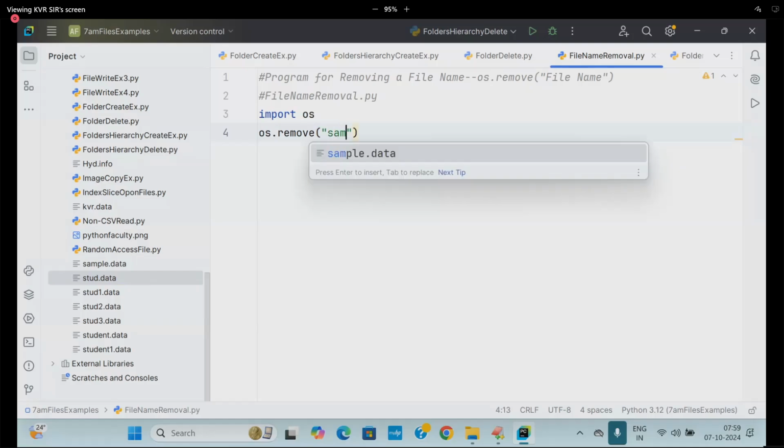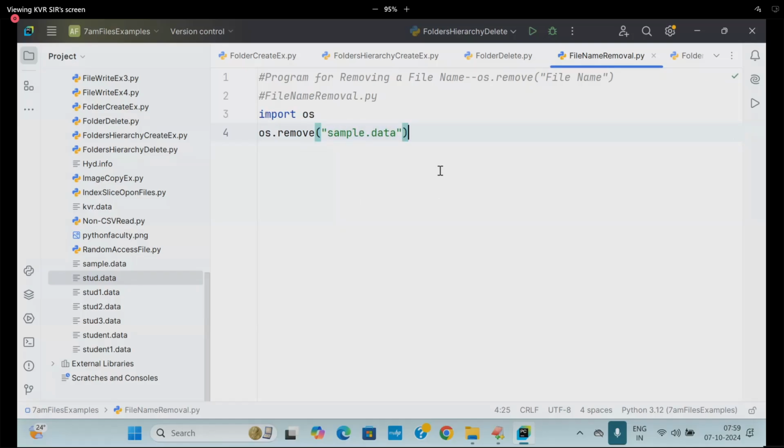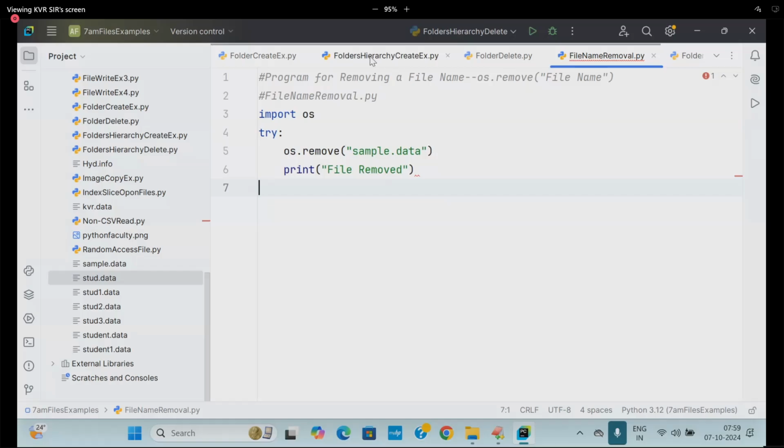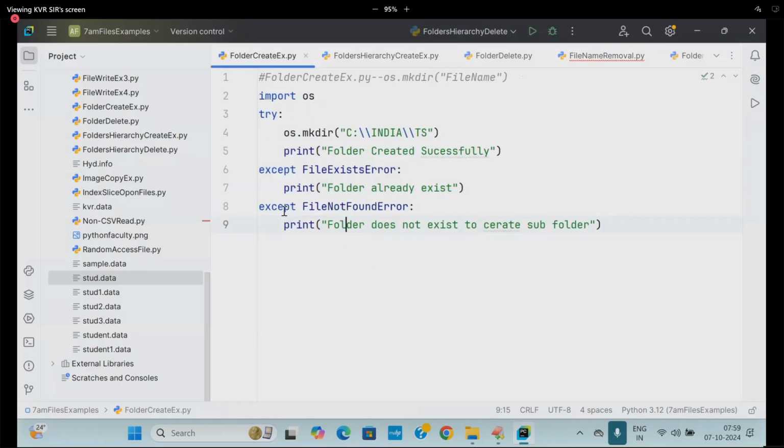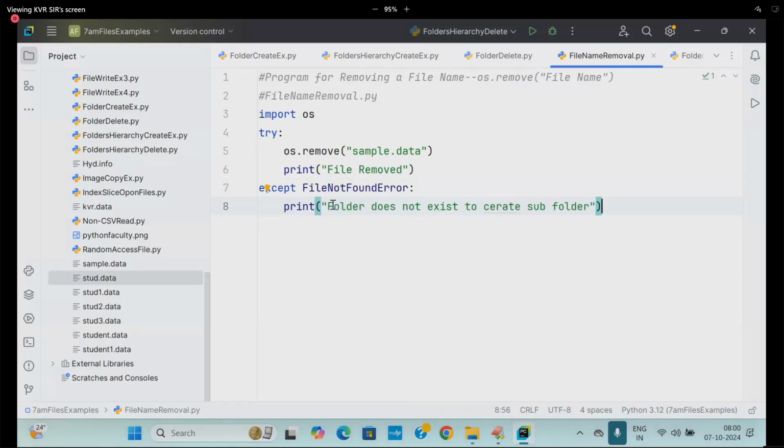There I am going to write sample.data. This will be removed. Print of what? File removed. If that file name does not exist, you will get what? File not found error will come. So here I will write, file does not exist. File removed. Sample.data. File does not exist. We are going to get it.